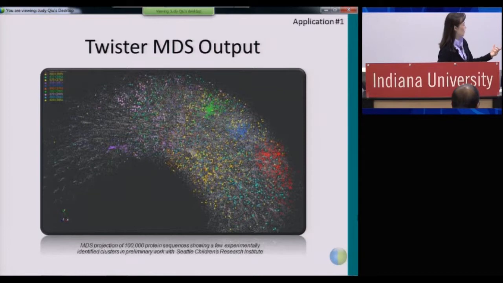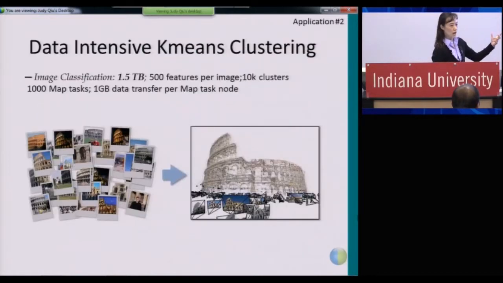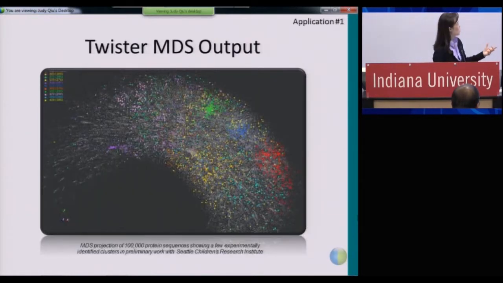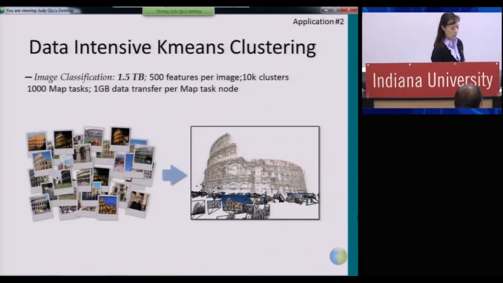It illustrates how we utilize Twister as an iterative runtime system to support this kind of complicated dimension reduction algorithm. This snapshot is the result, where 100,000 protein sequences have been processed, reduced in dimension, and visualized using our visualization tools.